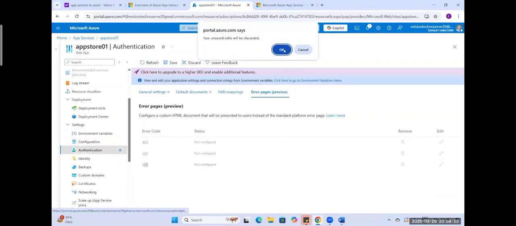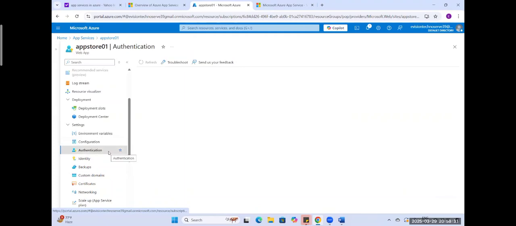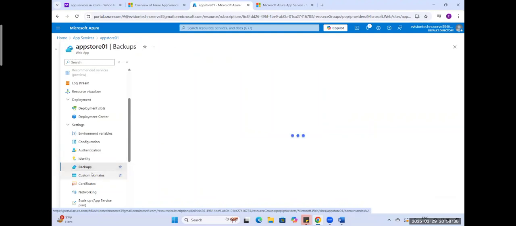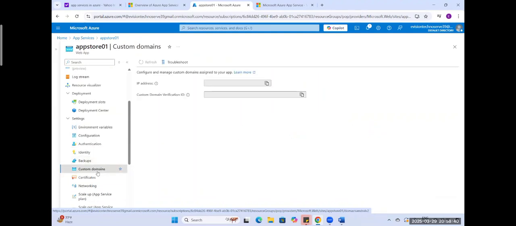So again comes the authentication option. Authentication basically means if you want to connect it with Azure AD. That is a topic for all of this. Backups we will discuss in future. Custom domain I will discuss.